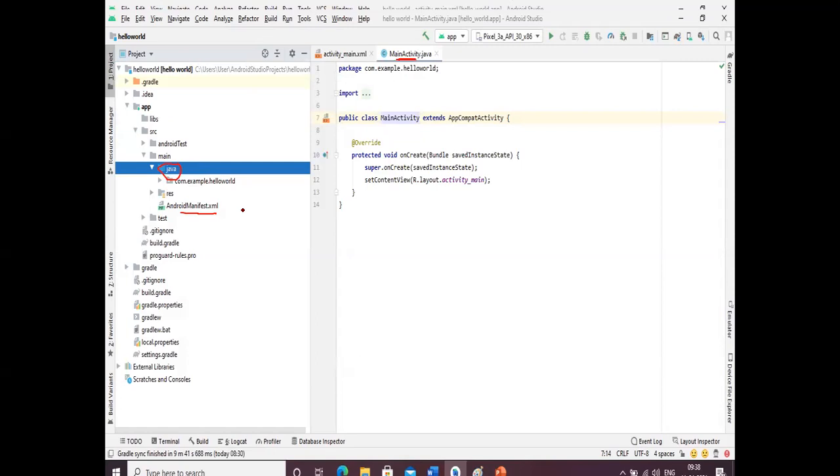So here's where you will write your code, as I mentioned, and it is mainly considered the main class. So main activity.java is your main class.